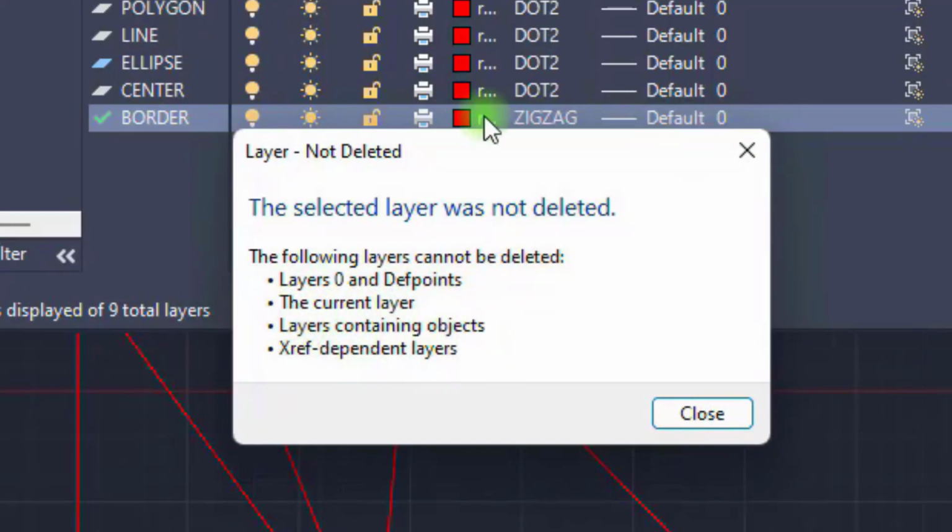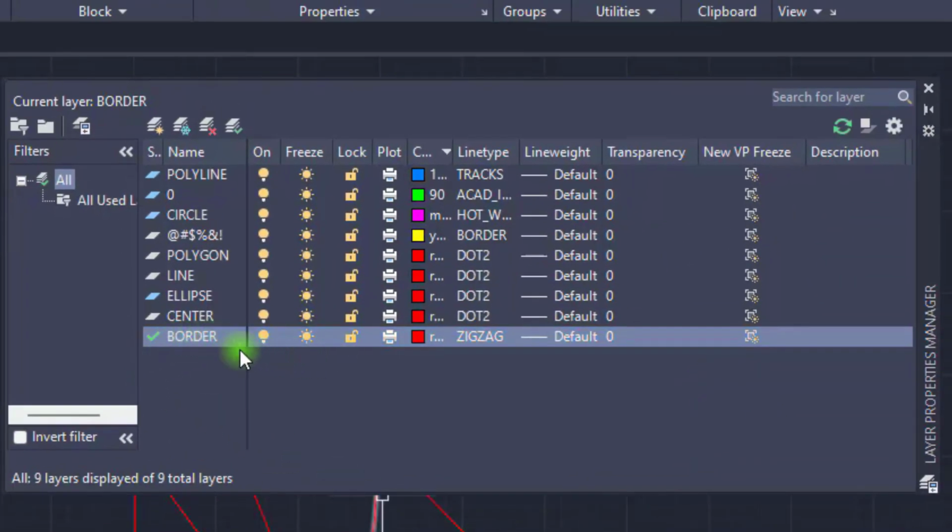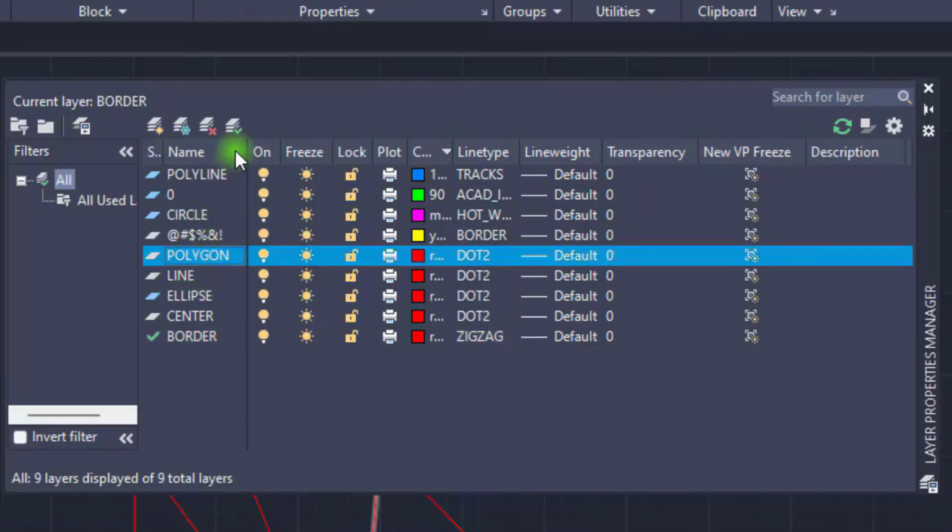What is it showing? The selected layer was not deleted because the following layers cannot be deleted. These are the node points. It is the current layer, and there are some objects in that layer. So it is showing a message like that. The first thing is this blue color tick mark, which means it is the current layer. You need to change the current layer from border to some other. I am selecting this polygon and clicking on this set current. Now I have changed the current layer from border to polygon.